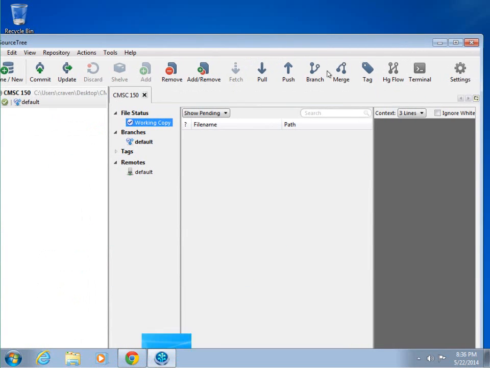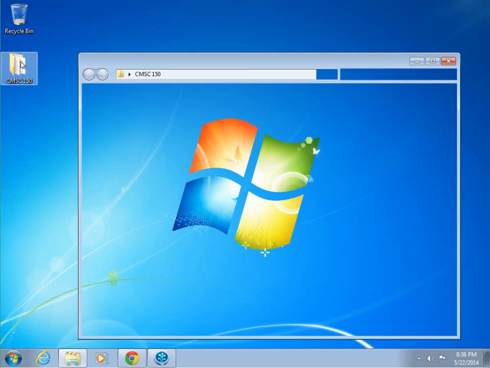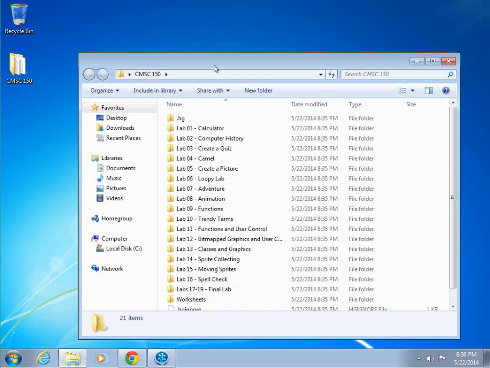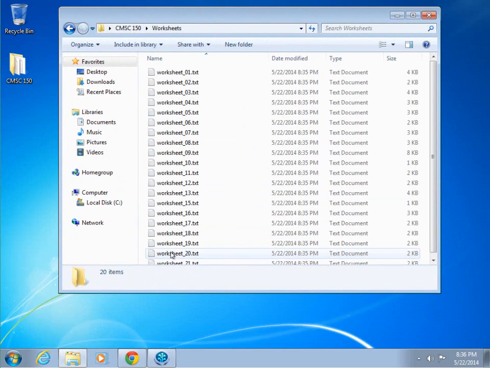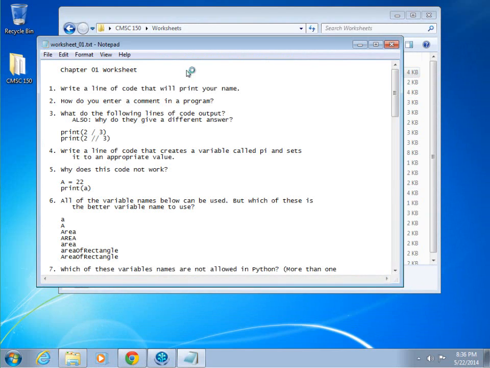So I'm going to close this. Computer Science 150. And I've got several different worksheets here. I'm going to go ahead and make a change to one of these worksheets. I'm going to double click to open it up. In this case, it's opening up in Notepad. You really want to get a better text editor than Notepad.